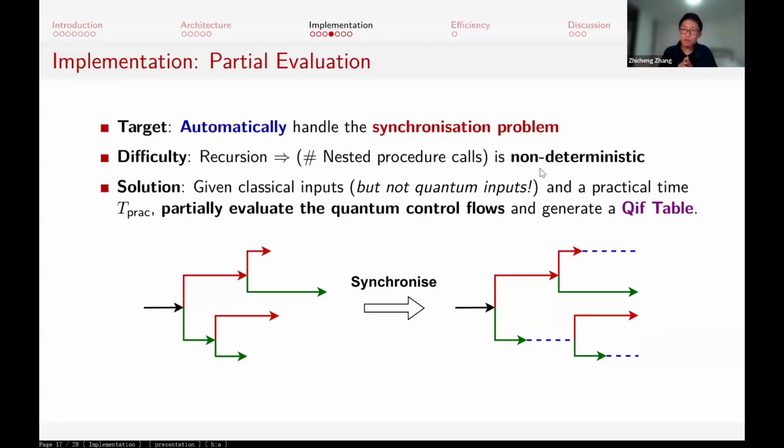But the difficulty introduced by the recursion is the non-deterministic number of nested procedure calls. So our solution is that we can partially evaluate the quantum control flows given a classical input, which specifies the control of the program. But we don't need to know the quantum inputs. And we also set a practical time to check if the program terminates within this practical time. Since we allow the while loop and recursion, it might contain some undecidable problem. So we need this practical time.